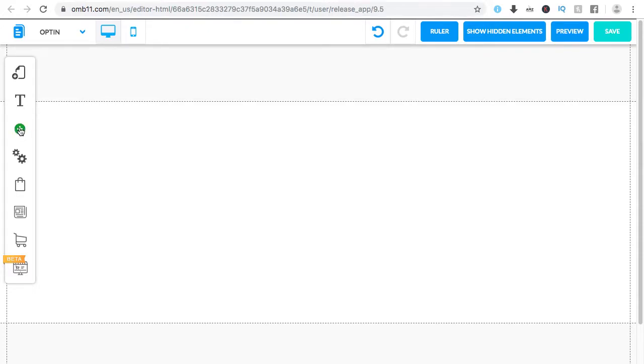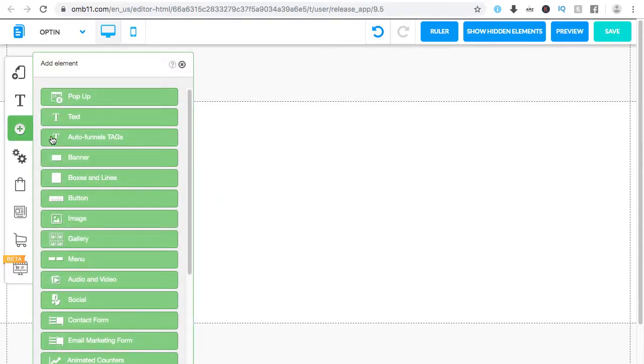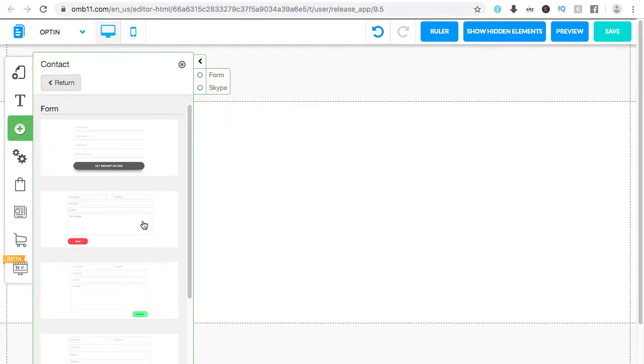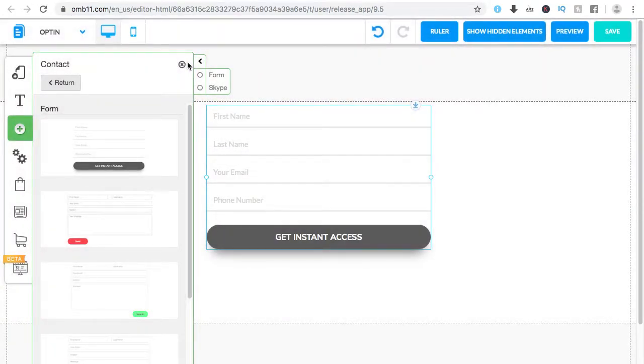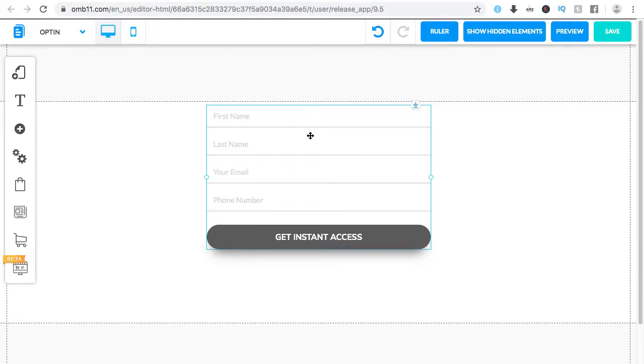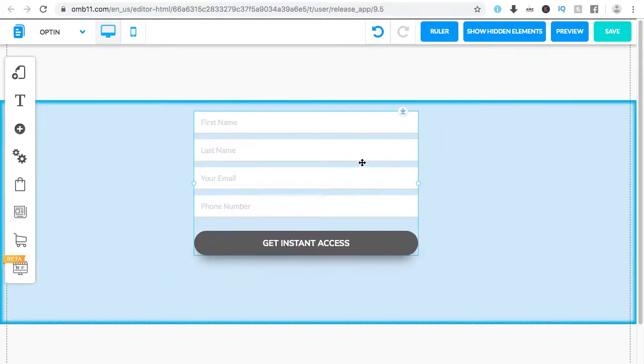here we will need a contact form. Contact form. Just a note that you cannot use an email marketing form for this one, only contact form. So for this one, I'll just choose any of these, which is the first one. So the contact form contains the first name, the last name, normally the email, and the phone number. So let me just set this up real quick so you'll have an idea.